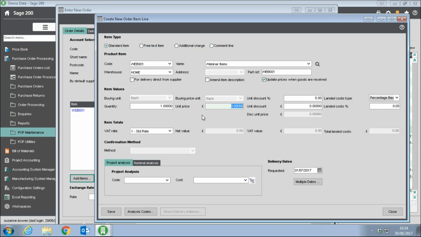The quantity that we want to purchase, the price we're expecting to pay, and any discount associated with that as well. The nominal code has been pulled through from our stock item because that's what we defined within our settings. And if the supplier had a cost center or department associated with it, we would also see that cost center department pulled through to our default nominal code.